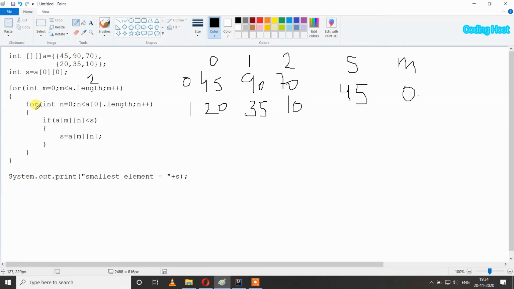After that I have taken another loop for int n equal to 0. So the initial position of n is 0. After that n less than a[0] dot length. So here it will check the total number of columns in this 2D array. In this 2D array we have 3 columns. So here I am writing, n is 0 and it is less than 3. So our condition is true and we get inside our loop.